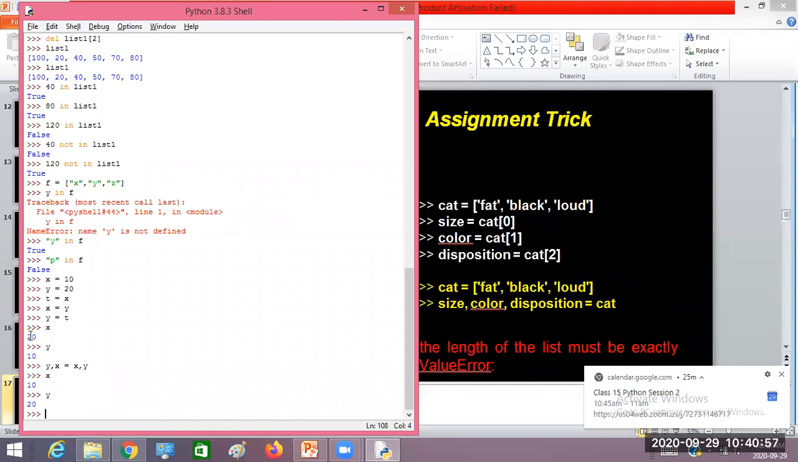Are you getting my point? What is the recent value of x? Yes, sir. The recent value of x is 20, and the recent value of y is 10. So I want to swap these. For that, I have written a simple line, y comma x equals to x comma y. So it has swapped the values of x and y, so that x has got 10 and y has got 20.